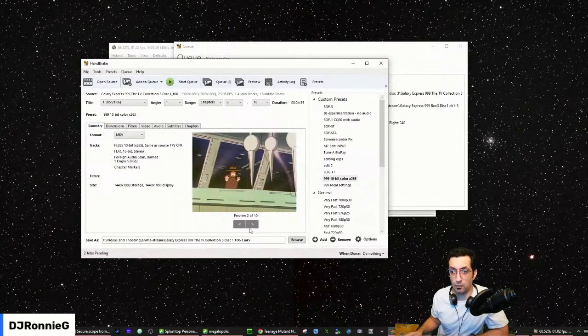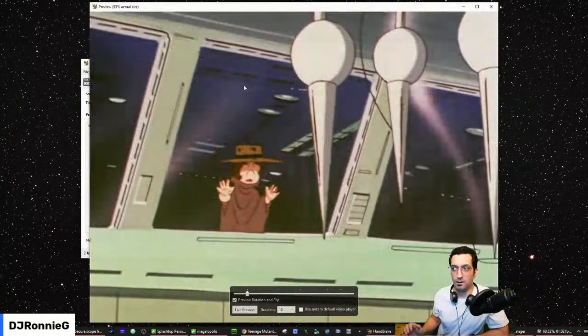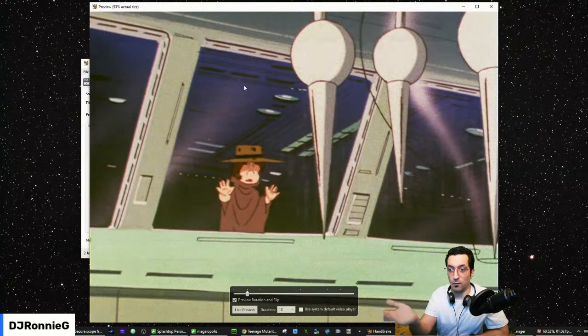Now, with this particular cartoon, Galaxy Express 39, it is not standard definition. It is high definition because it's a 1080p scan from the film negatives or from the animation cells. This is a 1080p. Its resolution is 1440 by 1080 right now in this particular image square.